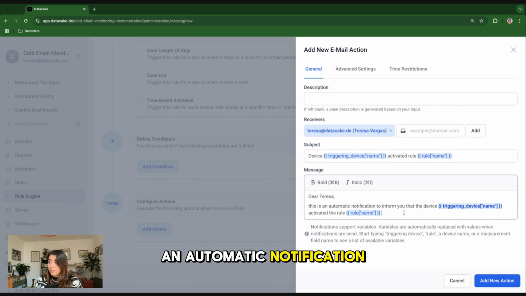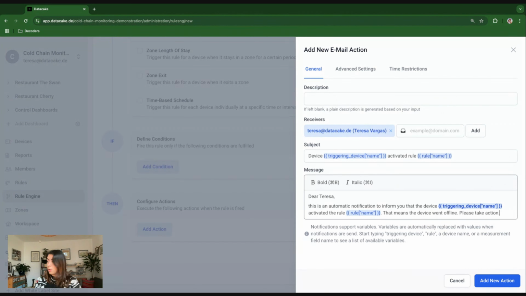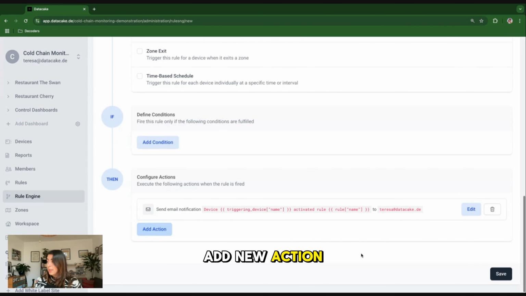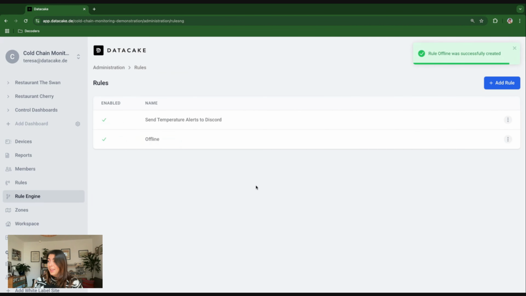This is an automatic notification to inform you that the device, it will tell you which one activated the rule, this one. That means the device went offline. Please take action. Add new action. And now I'm going to save that. And that's the offline notification.